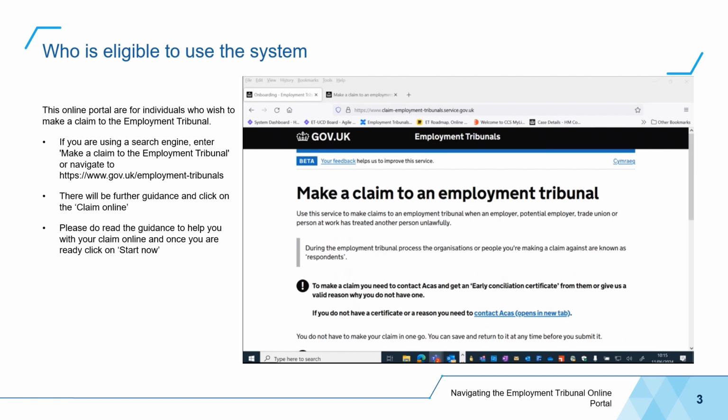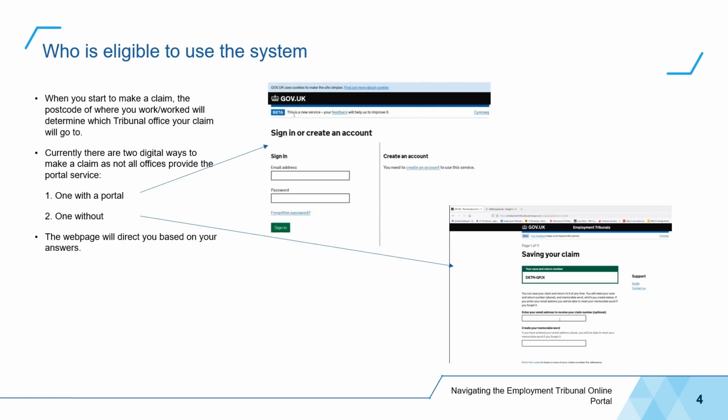When you start to make a claim, the postcode of where you work or worked will dictate which tribunal office your claim will go to. Currently, there are two digital ways to make a claim, as not all offices provide the portal service.